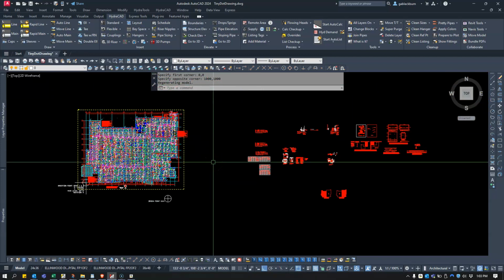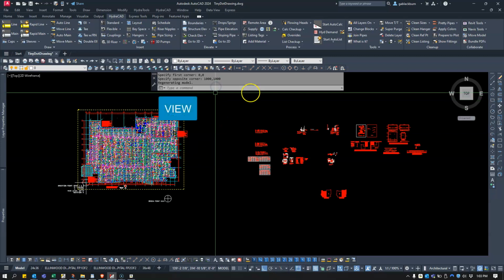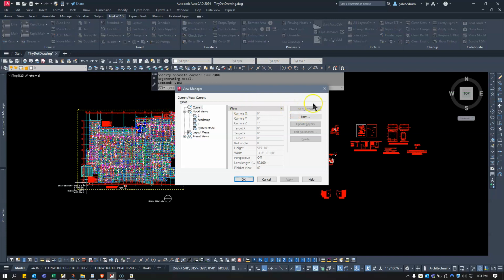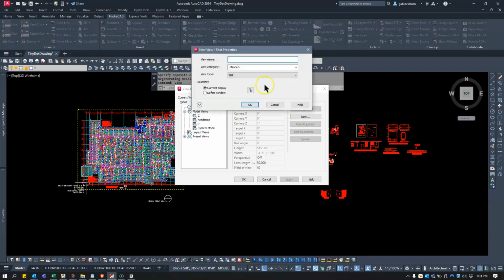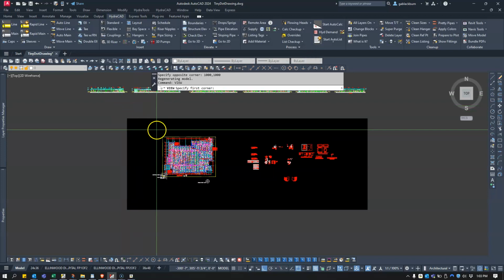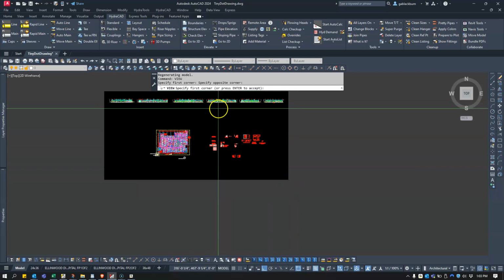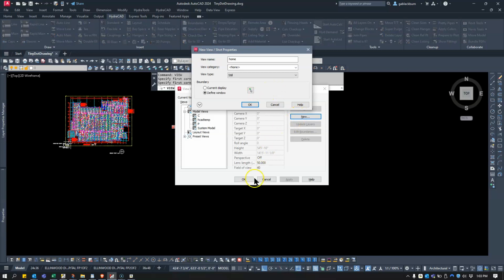A second thing that you can do is save this as a view. So I'm going to type in the word view, enter. I'm going to create a new view. My view name will be, I'll call it home, or 00 or something like that, but I'll call mine home. I'll use the current display as my home, or I can define a new window by making a box. Actually, I can make a bigger box that goes from here to here. And then it says press enter to accept, so I'll press enter. And that's it. Now I can click OK.